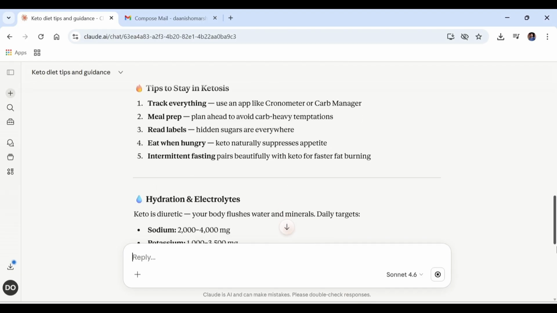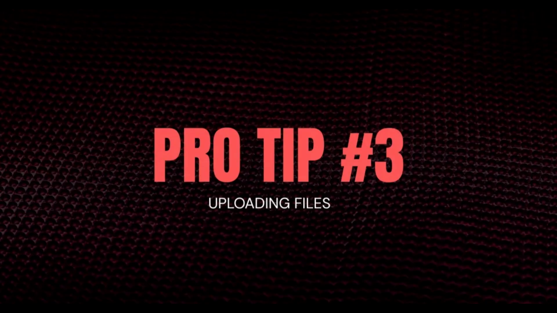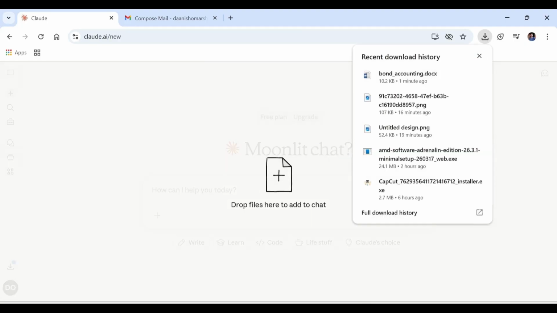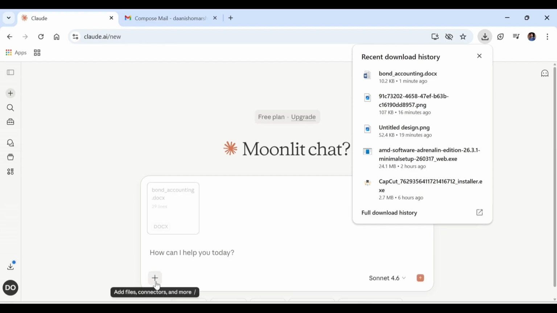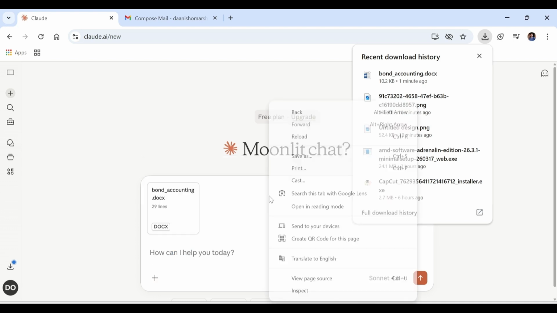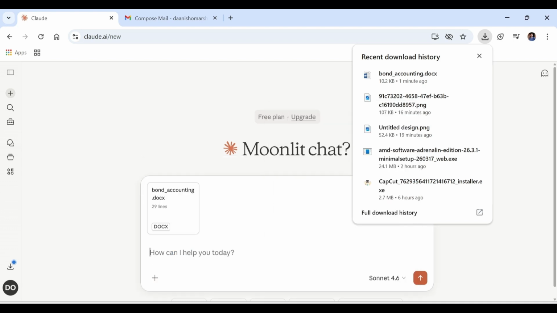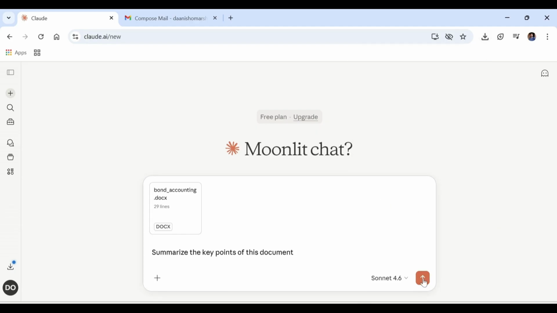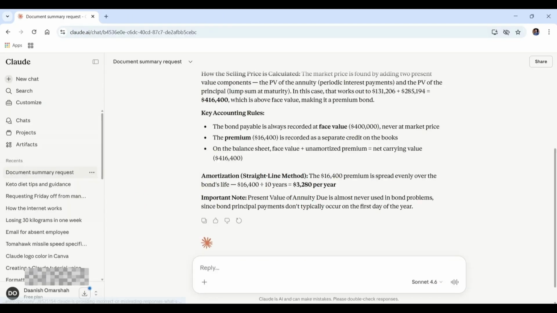Now, the third tip is uploading files. Pro tip 3. If you have a file right here, you can just drag it, or if you don't drag, it's okay. Just go to the plus option, find the paperclip, add files. Then you can add any file, whatever, 30 pages, 40 pages, 50 pages. Then you can add the prompt to summarize the main points of the document. Now, let's have a look at the answer.